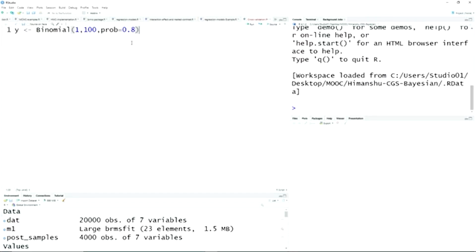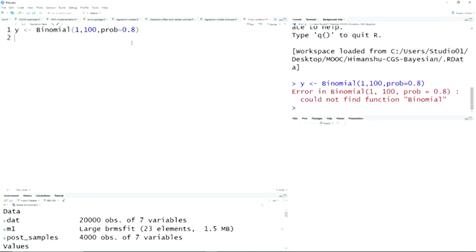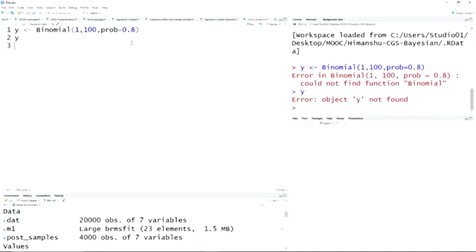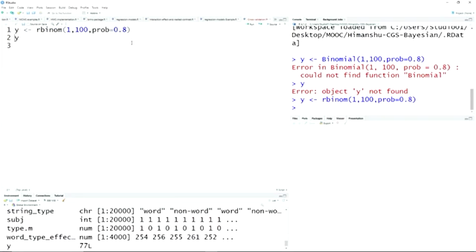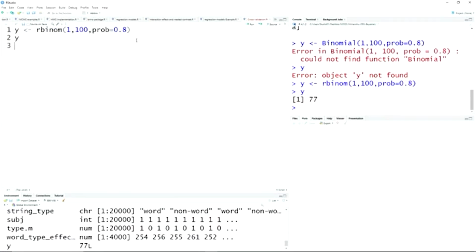So it's almost like you are tossing a coin 100 times and the probability of obtaining heads is 0.8, or you are asking people to do a word recognition task and the probability of producing a correct response is 0.8 and they have to see 100 words, right? So out of 100, how many times are they able to correctly recognize the word? Okay, so this is your data. This is only one data point. So you should use rbinom here. Okay, so your data is 77. You can see the data here.